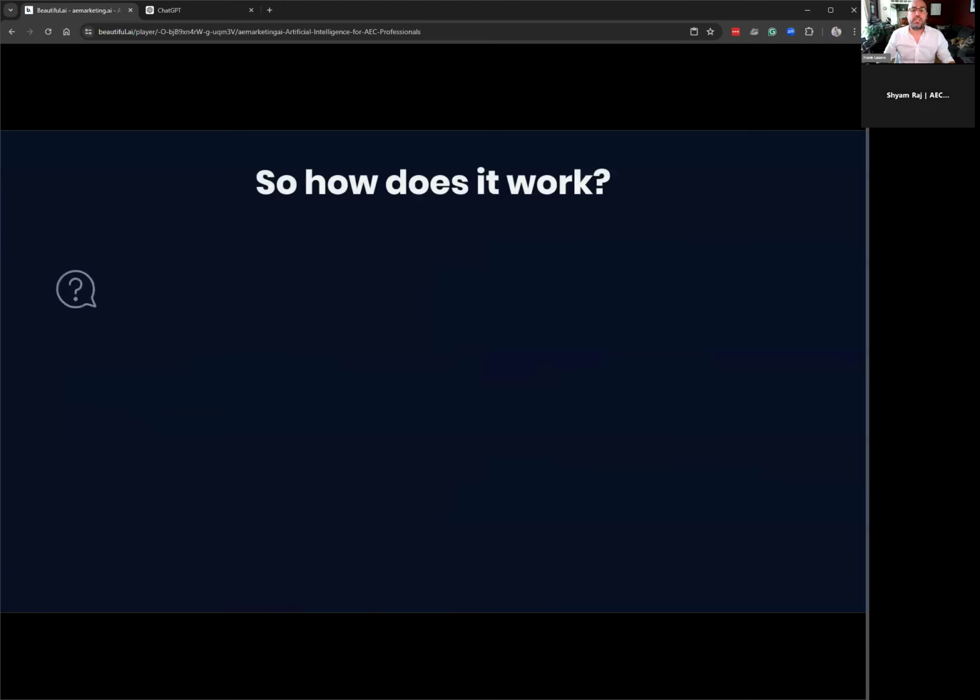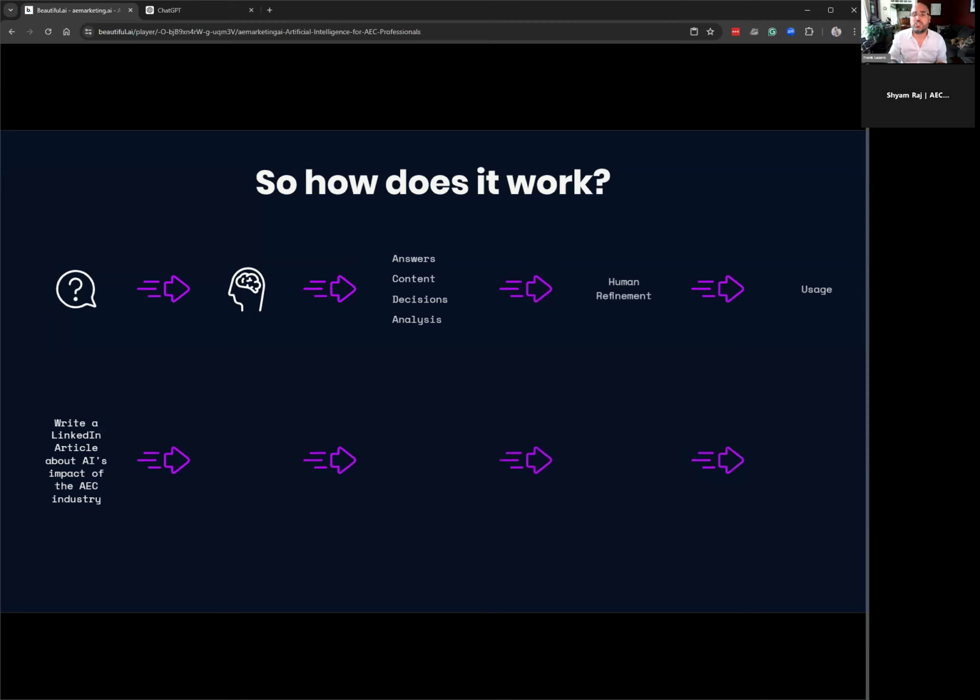A great example I like to use is, how does this work? The reality is that all generative AI works exactly the same way. We have a question, we have an idea, the AI does something, there's an output, there's a human refinement, and then we use it. A use case here is creating a LinkedIn article. AI helps us produce content, someone proofreads it and edits it, and then someone posts it on LinkedIn.